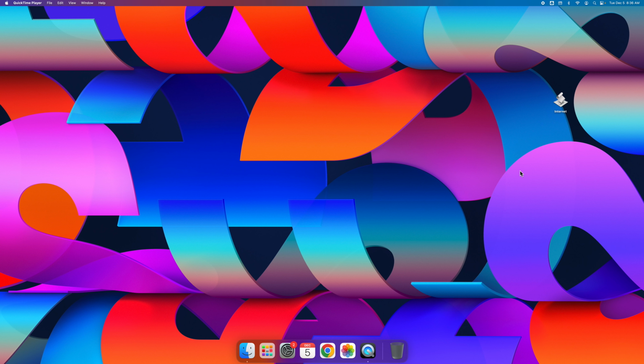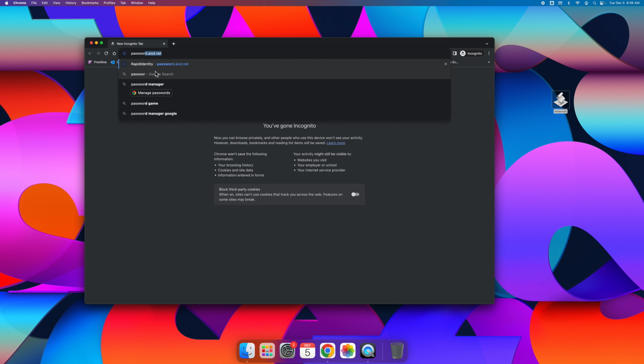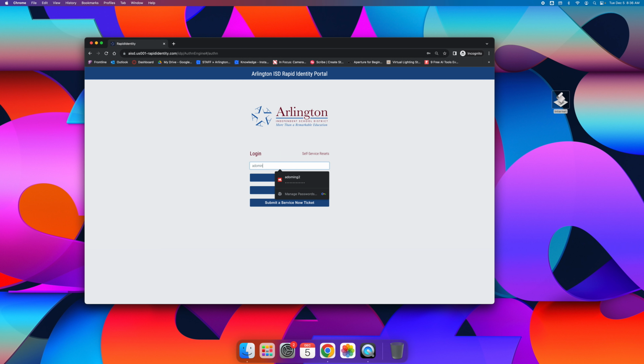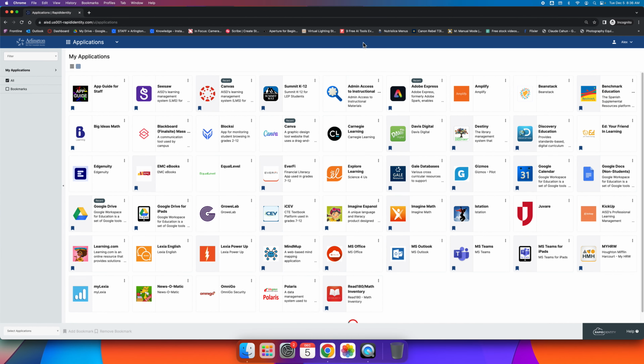So first thing you'll need to do is go to the internet. Okay, next you need to go ahead and log into your Rapid Identity. Okay, once you're logged into Rapid Identity, we're going to go ahead and go to Adobe Express.